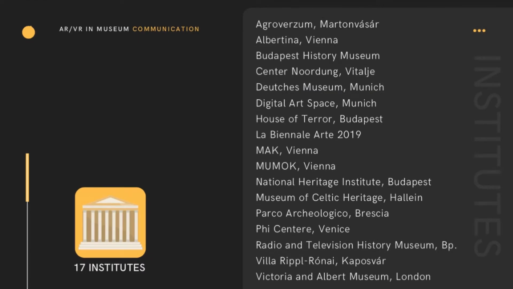These are the institutions where we participatory observed and evaluated the AR/VR applications. As you can see, there are a lot of different types of institutions in the list, from huge international museums to small local galleries.